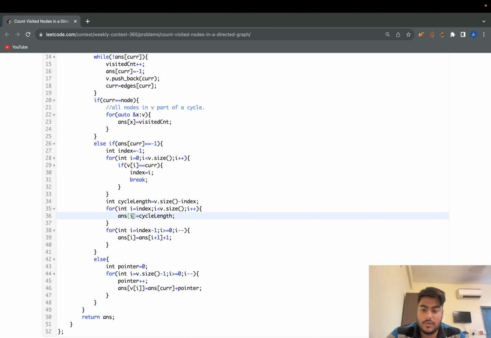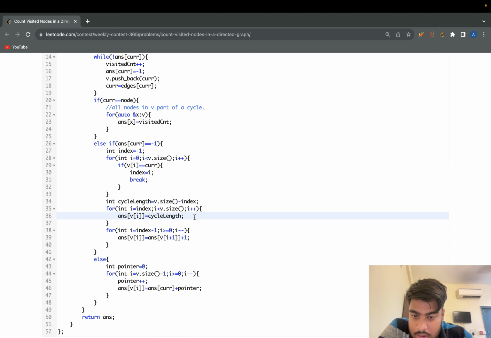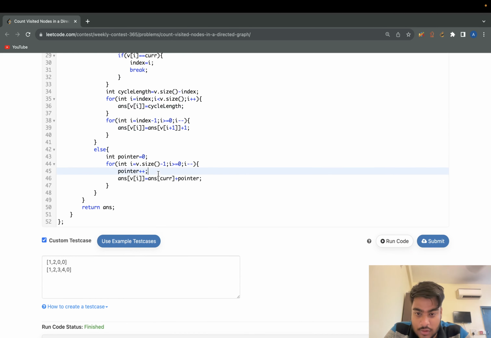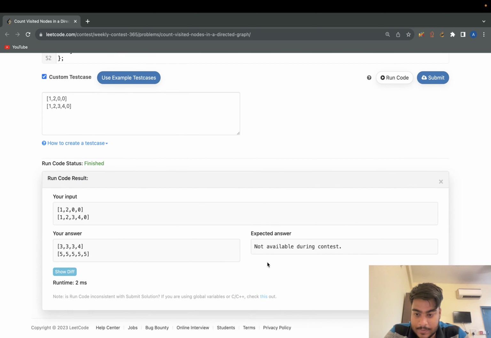Okay, this should not be answer of i, right? Answer of v of i, answer of v of i, answer of v of i plus 1. Answer of v of i equal to cycle length, and yep. And for the other nodes, answer of v of i equal to answer of v of i plus 1, right? Cool. Answer of v of i equal to answer of current plus pointer. Got it. This is correct, it seems.